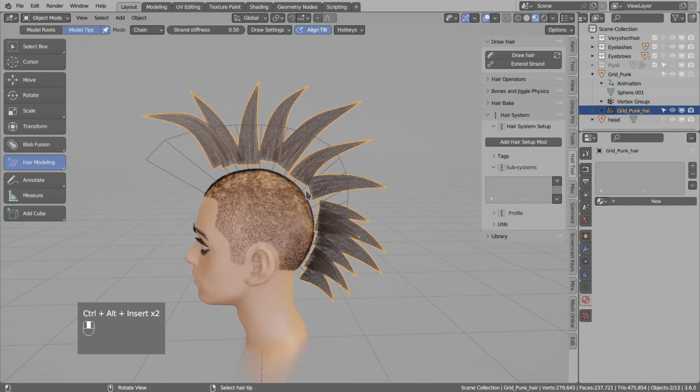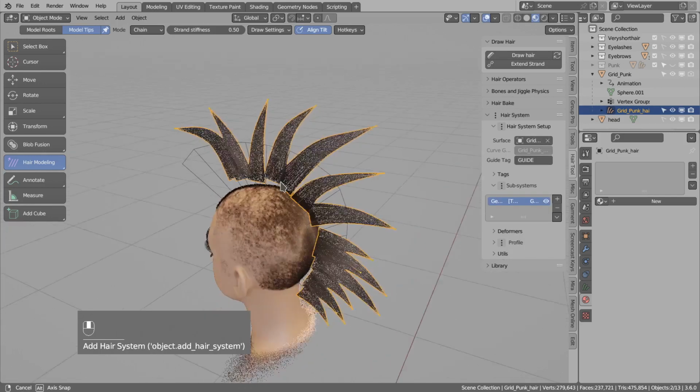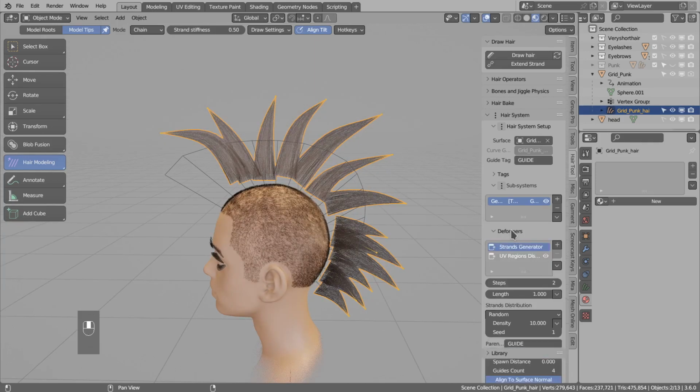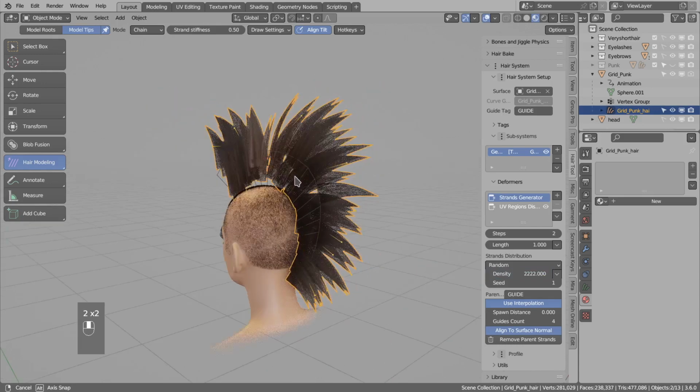So now let's jump to the Ctrl-Shift-H and generate section. The content depends on the selection. I have the curve selected, so I have the option to add hair system. So let's maybe add strand generation. We do not see any strands generated. I think it is because we do not have enough density. So I will bump this up way more.